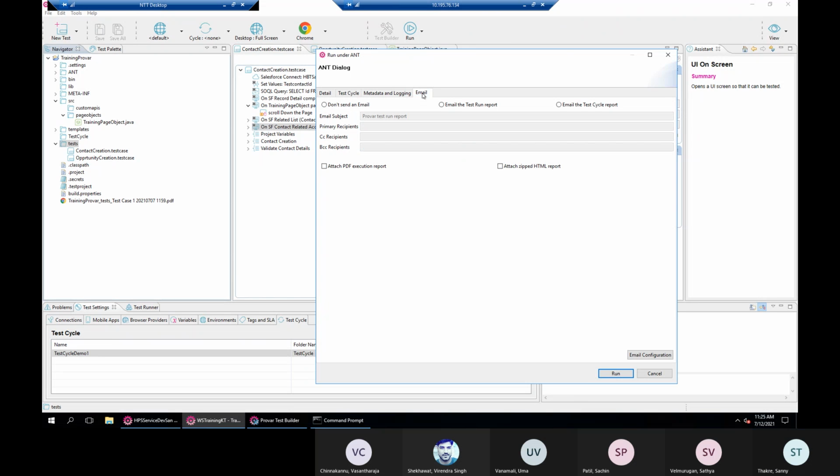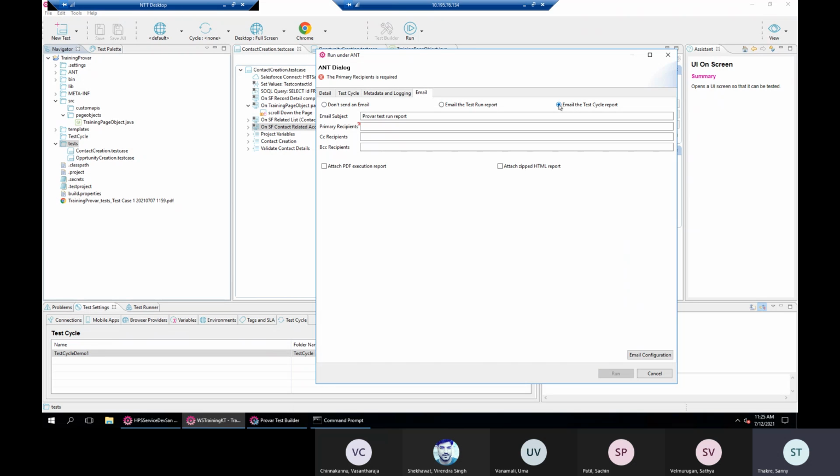After that, we have an email section. After executing the test cases, if you want to trigger an email with whatever reports we are getting to some recipient, you can add it. So I will go to the email section and select the email cycle report here. For the email subject, I will provide demo test execution primary.